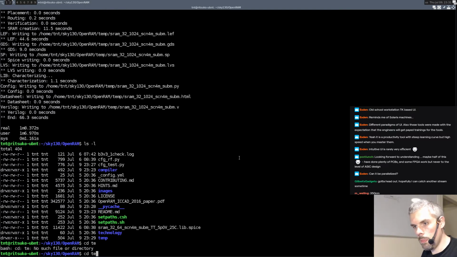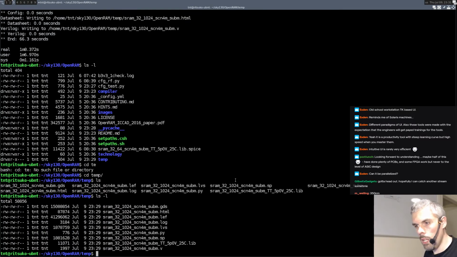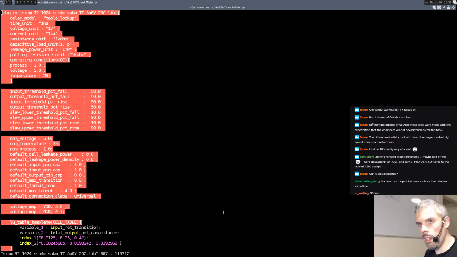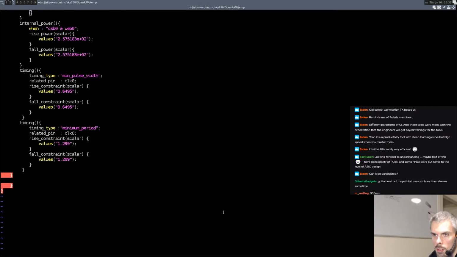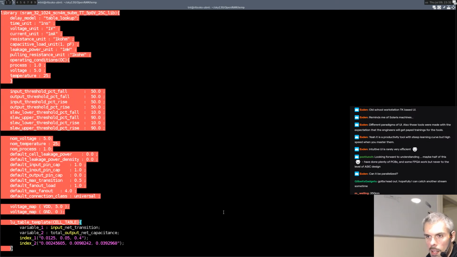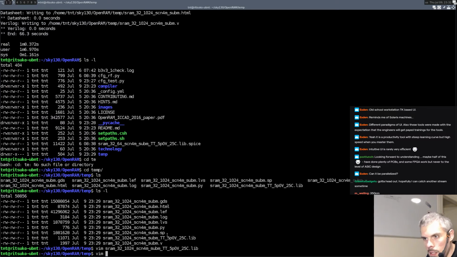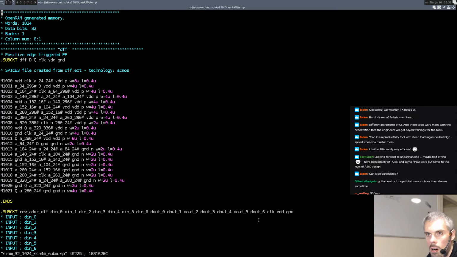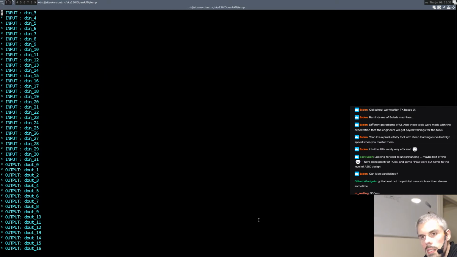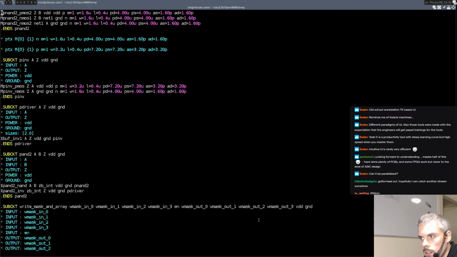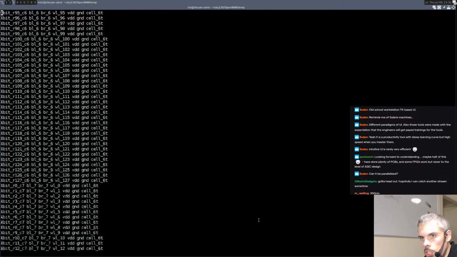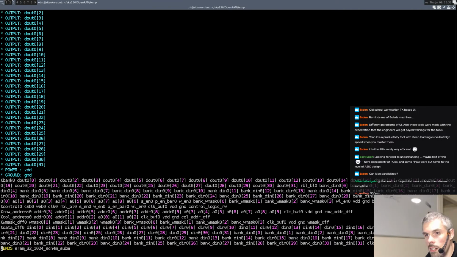So if we look in temp here, it generated all the files. We've just looked at the HTML, which is like the datasheet. It generated a Liberty lib file, which contains all the timing data in a way that the tools can read and use for system simulation and stuff like that. It generated a SPICE model of all the transistors that I used in the design, and as you can see, there is a shitload of them, which is why simulating all of that takes forever.